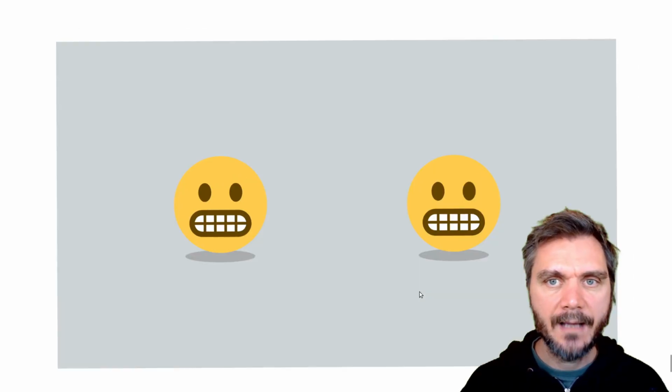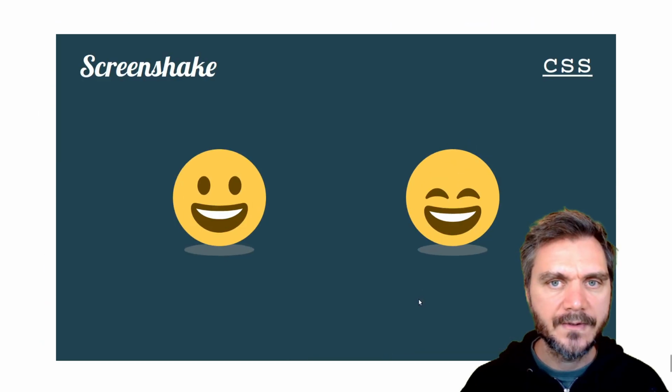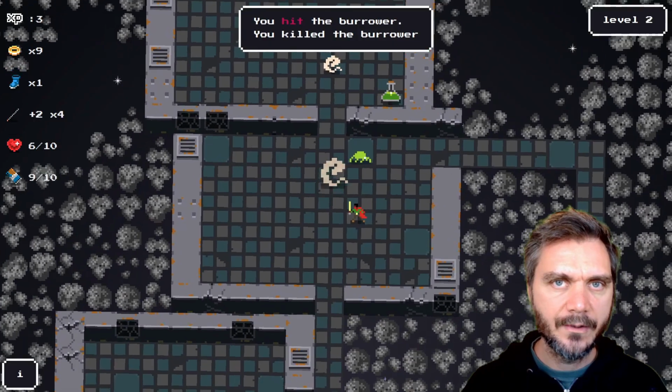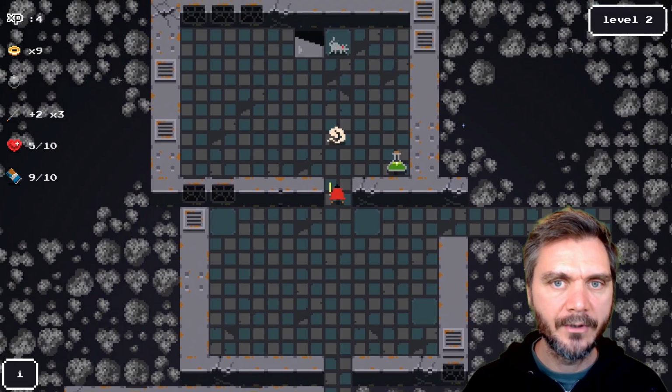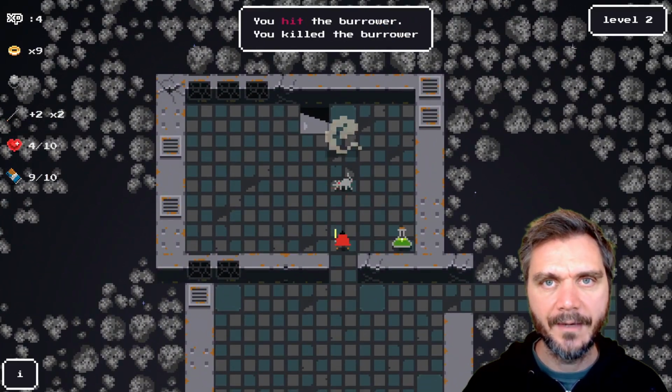Screen shake is the absolute classic game juice move. I use this all the time in my game Asterogue. As your weapon power increases, the screen shake gets more and more dramatic when you enter combat with monsters. It's a great way of conveying something powerful happening.